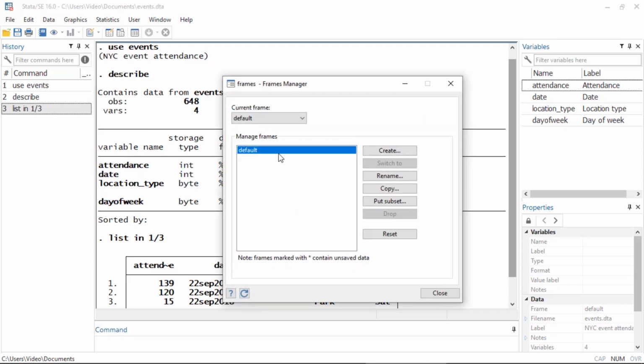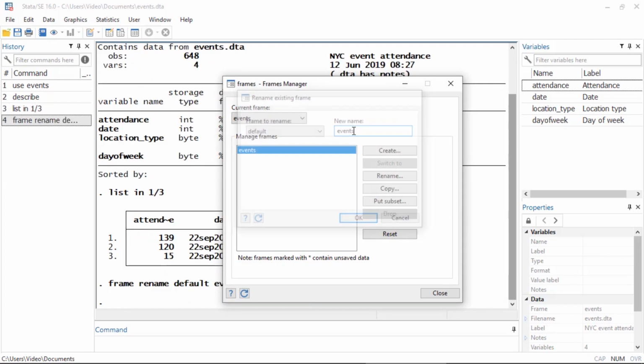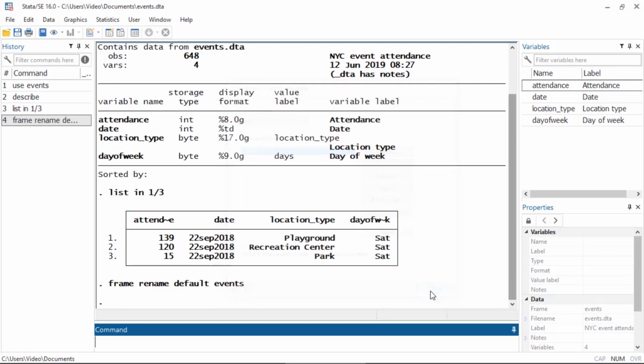Here you'll see that I only have one frame, the default, and I'm actually going to rename this frame to match the dataset that it contains. So I'll click on Rename and call this Events. So now I can close out of here. And you'll see that this is the command that I could have typed, frame rename. So the events dataset includes information on the type of location, the day of the week the event is held on, and the date of the event.